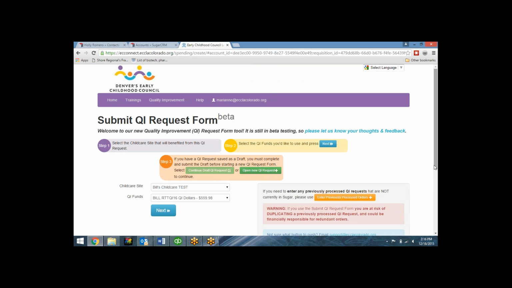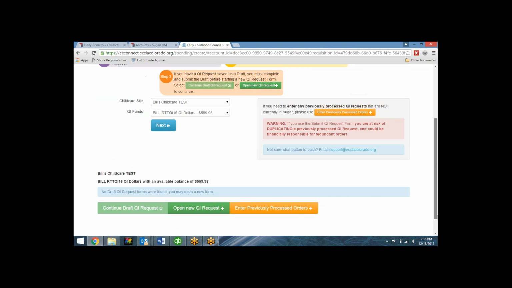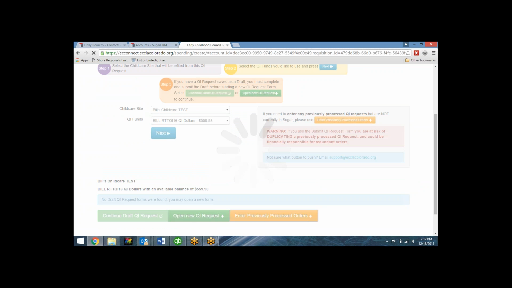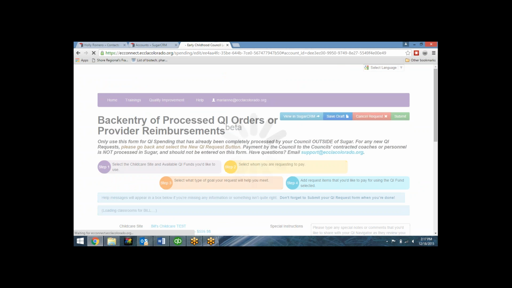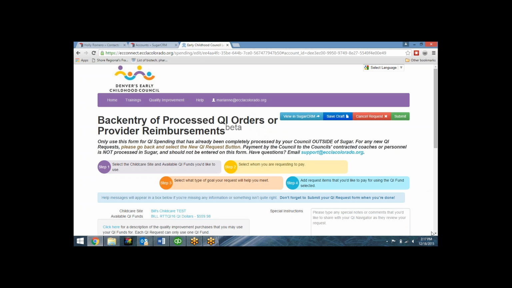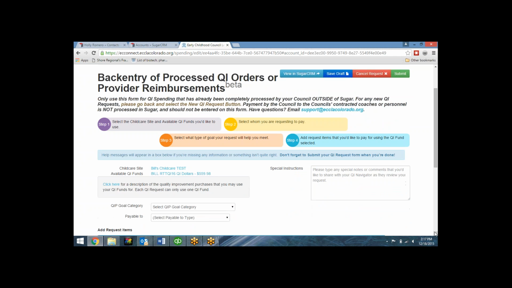Okay, so as discussed, I canceled the draft. It keeps a record of it. So now, as mentioned, you're able to choose to open a new QI request or enter previously processed orders. So we will go forward with this. And again, feel free to unmute yourself if anything comes up at any time while remaining on the page.